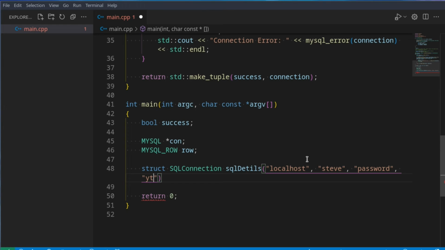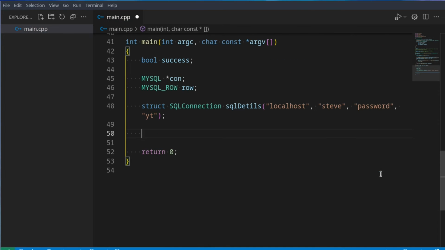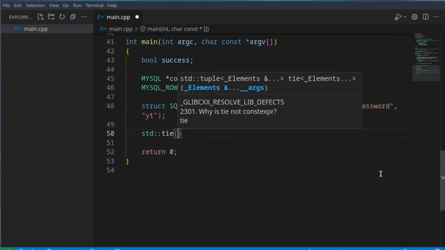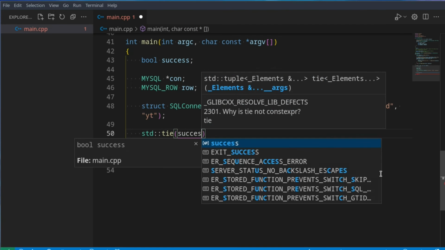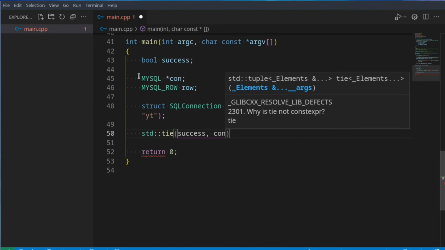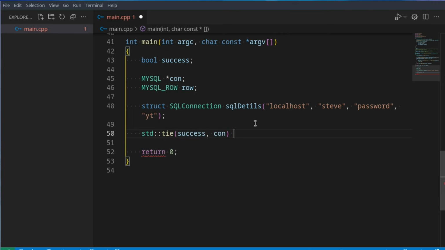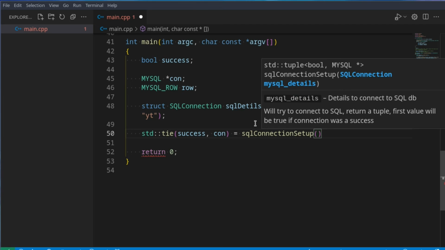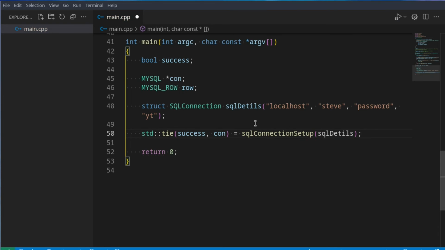And then our database. Now we can try and get the connection. So std tie, and this will try and create a tuple from a result. So success and then con. So these are the variables we created here. Make that equal to SQL connection setup, SQL details, and there we go.